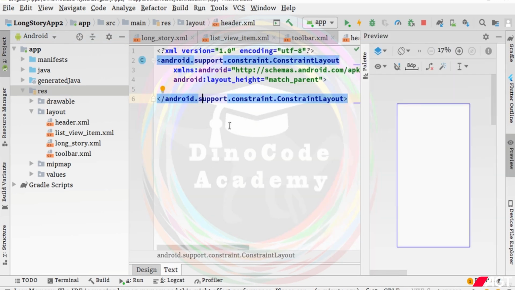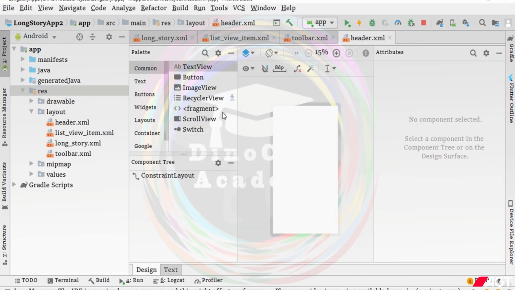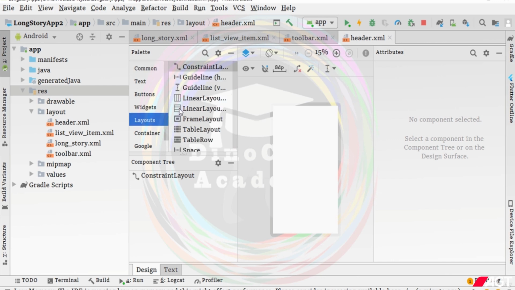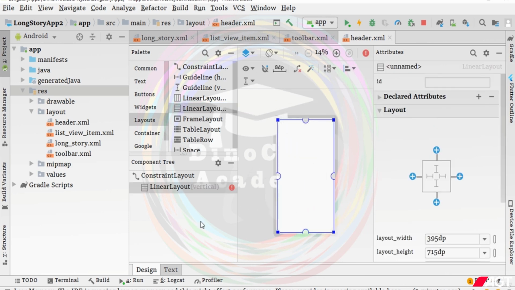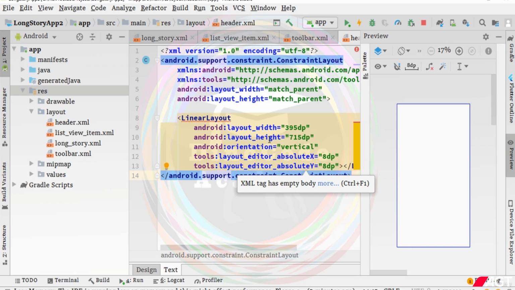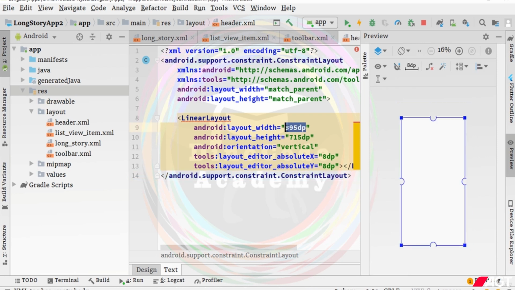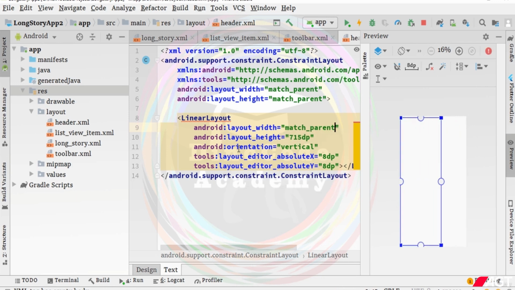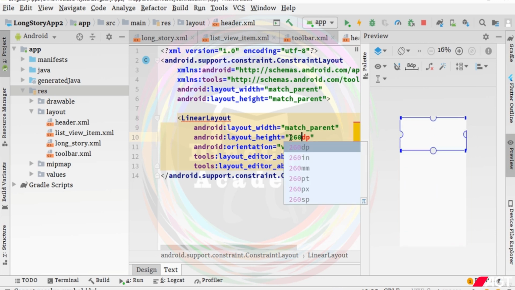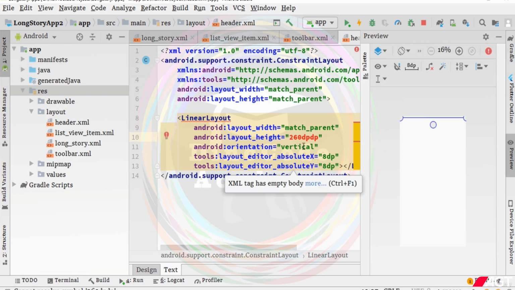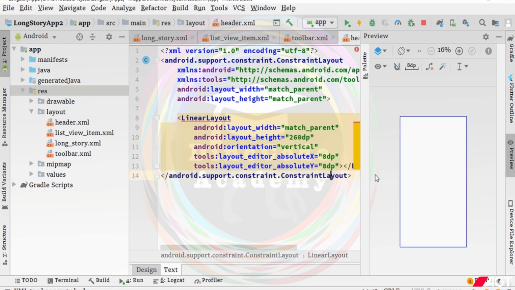So here is our constraint layout, and inside of this we want one linear layout. So go to the layouts and select a linear layout vertical. Just drag it, and go to the attributes, and from here change the width to match parent, and the height is going to be 260 dp. That's the thing we want.